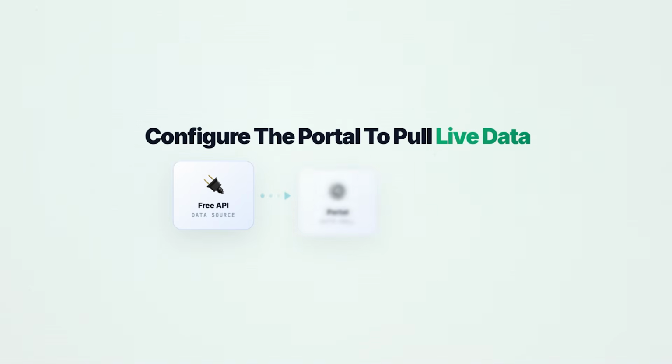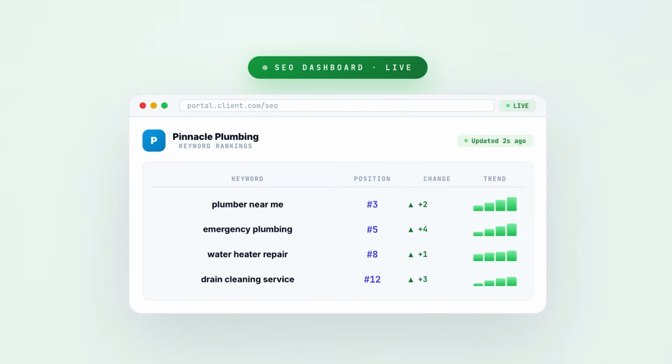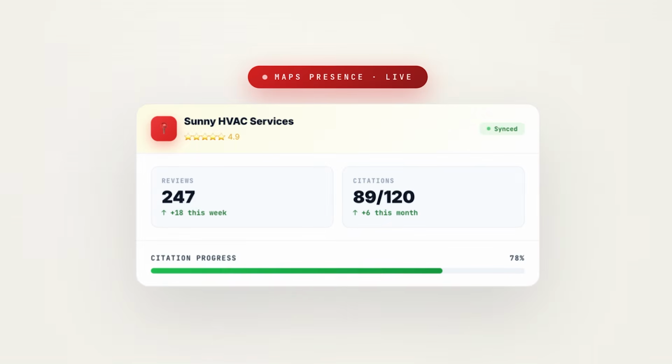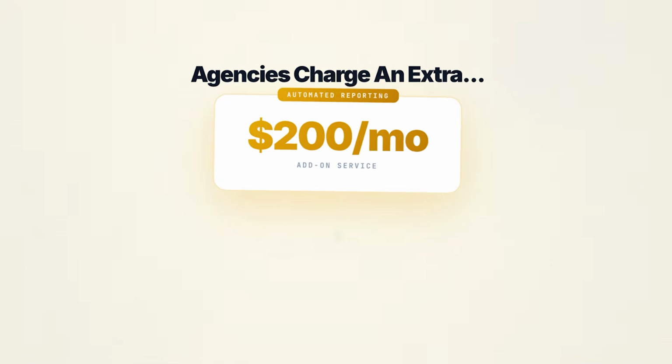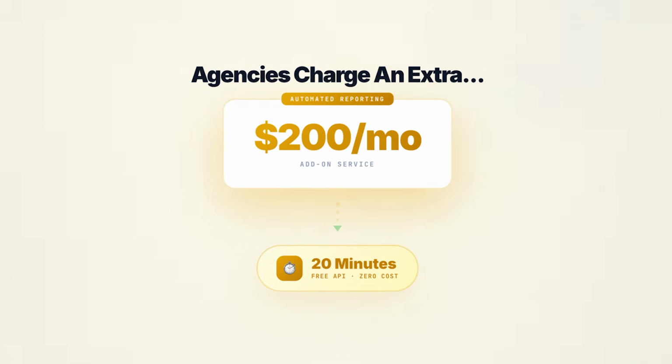Let's keep building. Most people stop once they have the basic layout working. Here is what happens when you go one step further. You configure the portal to pull live data. If you are running SEO for a client, the dashboard shows their keyword rankings updating in real time. If you are managing their Google Maps presence, it displays review counts and citation progress. The client logs in and sees their results without you sending a single email. That automated reporting capability is what most agencies charge an extra $200 a month for. You built it in 20 minutes using a free API.